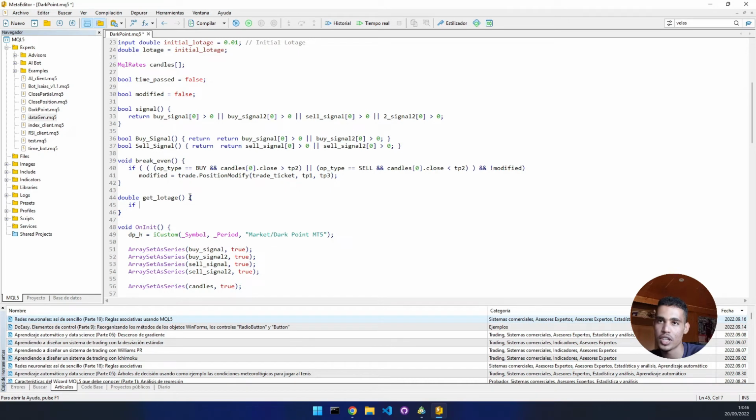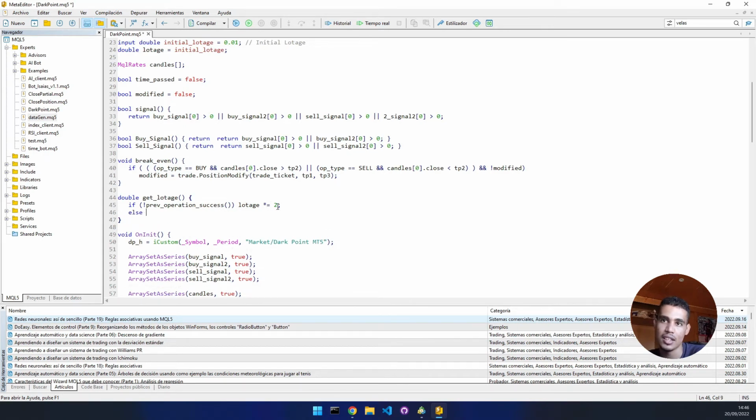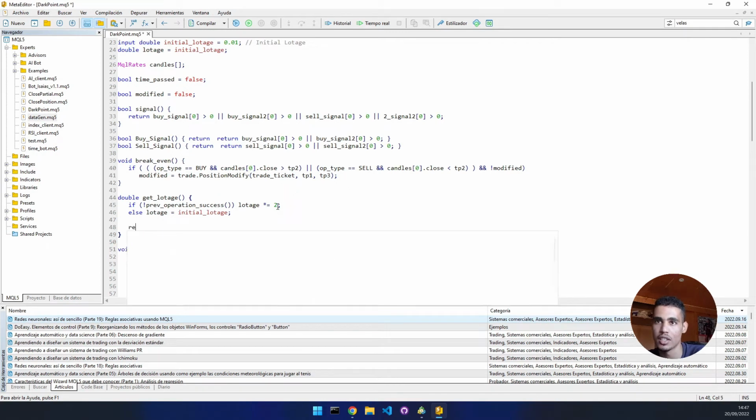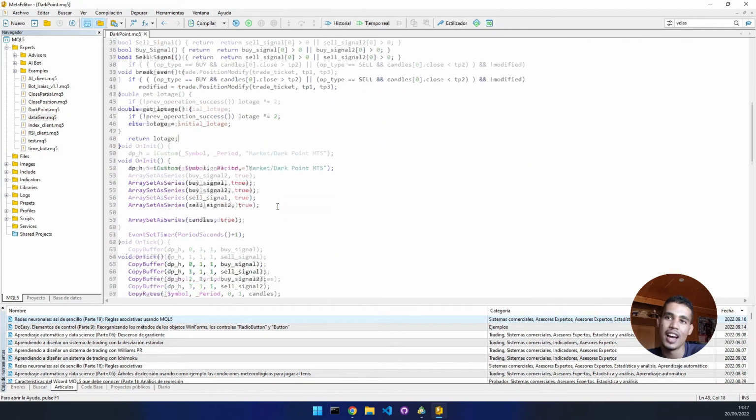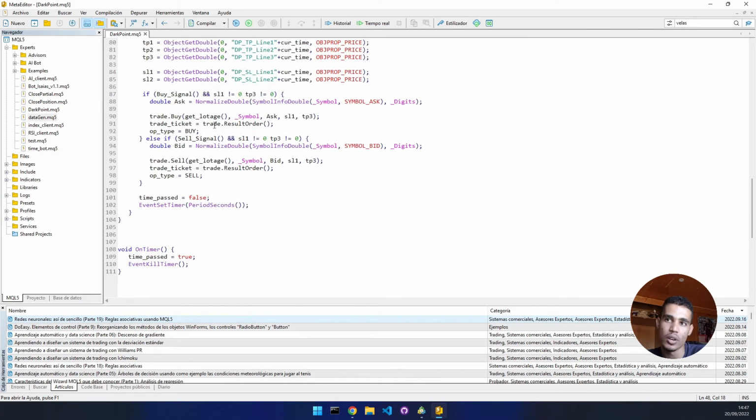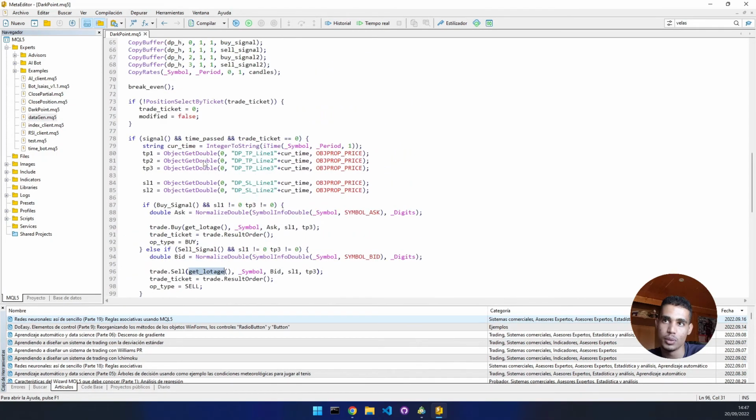Okay, we need to check if the previous operation is successful. We are going to create now this function. Then we do something. But if it is not successful, the lotage is going to be multiplied by 2. Else, it means that we are in a successful lotage. We are not going to change that, and the lotage is going to be equal to the initial lotage. We are going to return it, I know you don't have to return this, but I don't want to be calling this function all the time here, so I will just call it whenever I want to have this.